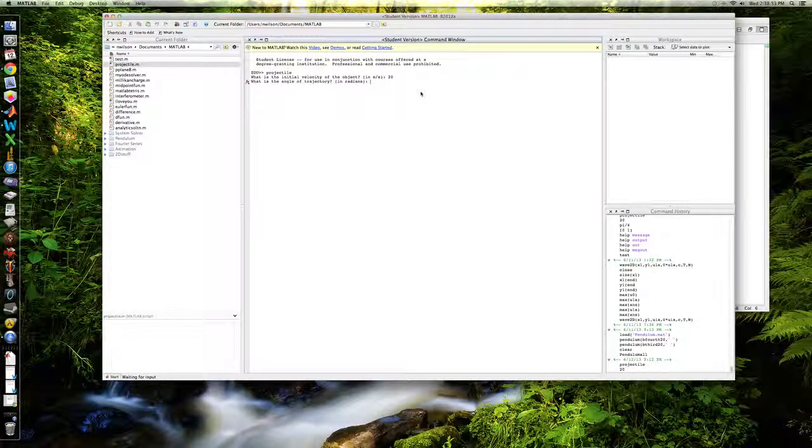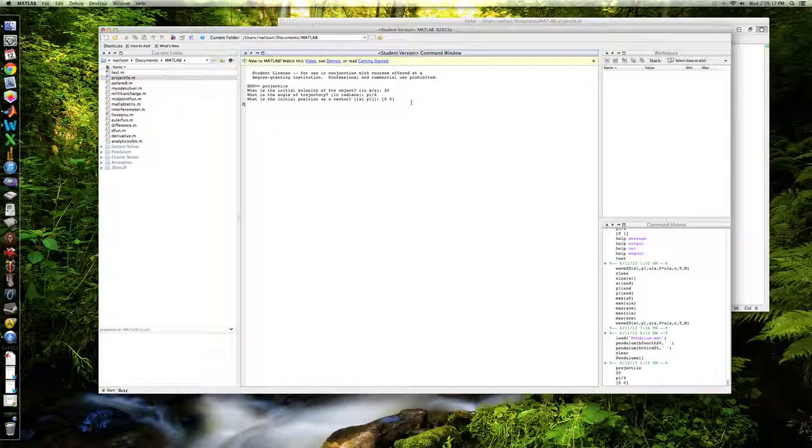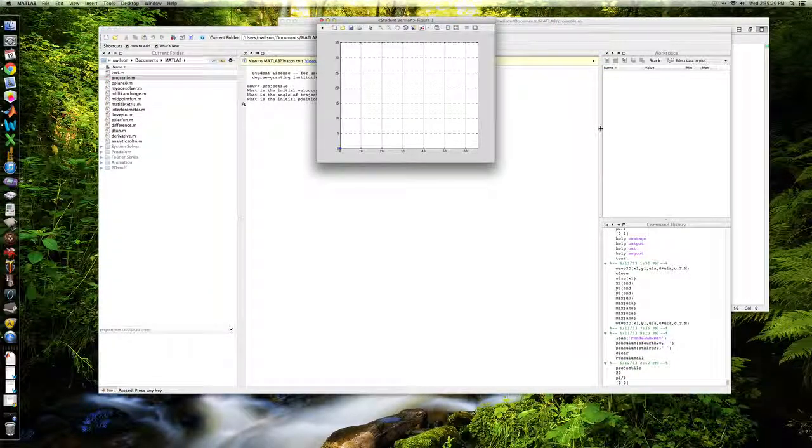So here I have initial velocity of 20 meters per second. Let's say that the initial angle of trajectory is pi over 4. It's 45 degrees. I'm just going to make the thing start at 0, 0. Let's see if it shows up. Where is it? Oh no. There we go. So there it is, and there it goes. And so that's kind of neat. A little projectile, and I can do different things with it.